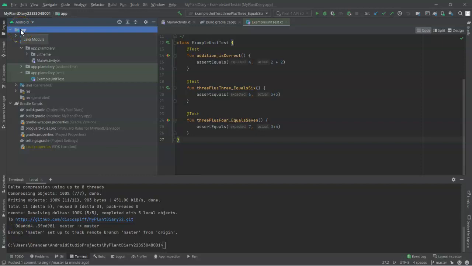So this is a very simple look at how to do a commit and a push. In a future video, we're going to take a look at how to use branches and how to manage branches with our Android Studio IDE and with GitHub.